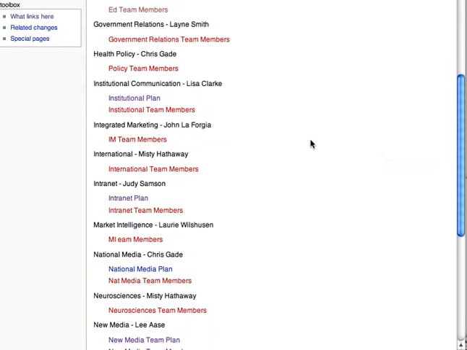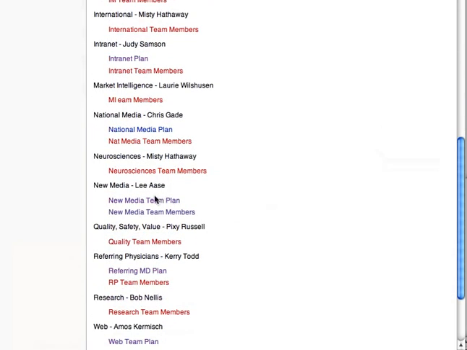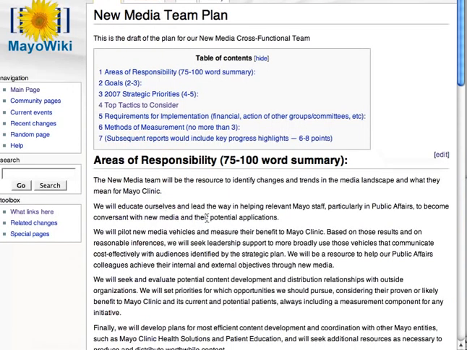And then several of the teams have decided to use the wiki as a way to create their cross-functional team plans. And this, for instance, would be our new media plan. This is editable by anyone in the department, so anyone can go in and make changes and suggestions.